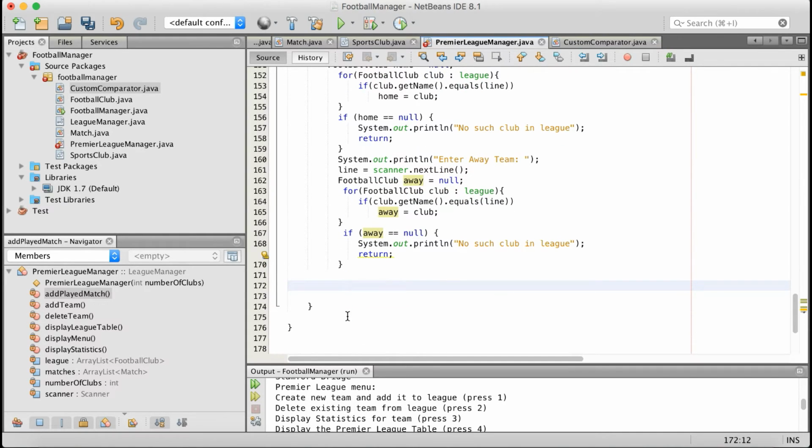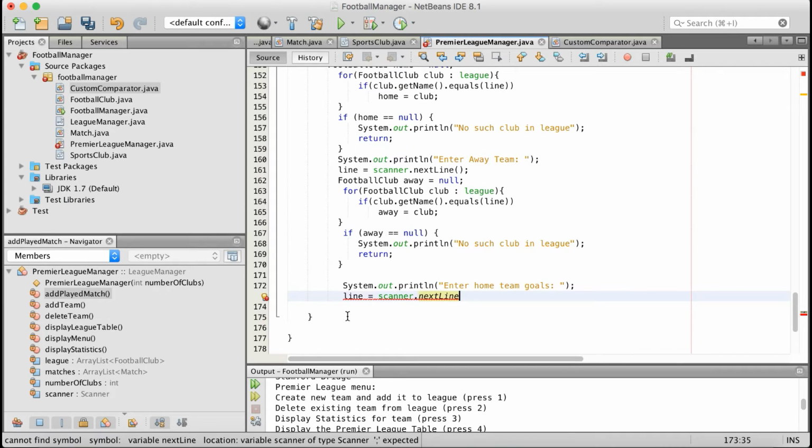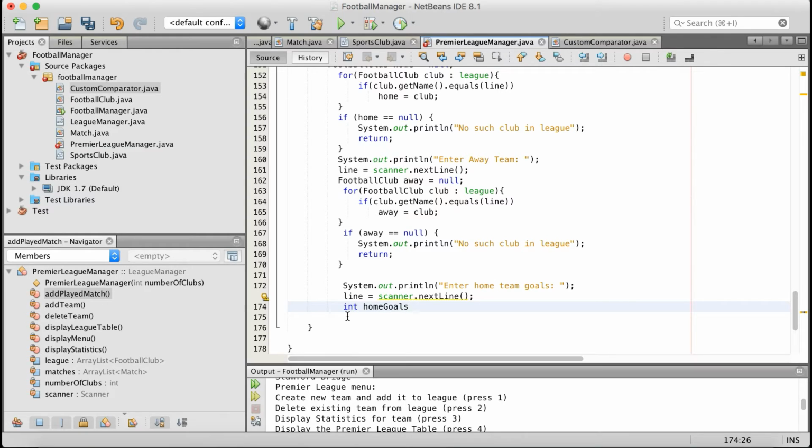Okay, so now the user will enter the goals. So then we'll have a system.out.print. It's going to say enter home team goals. And again, I'm going to put it inside a string called line. Okay, so now I'm going to create an integer called home goals. I'm going to have it as -1.